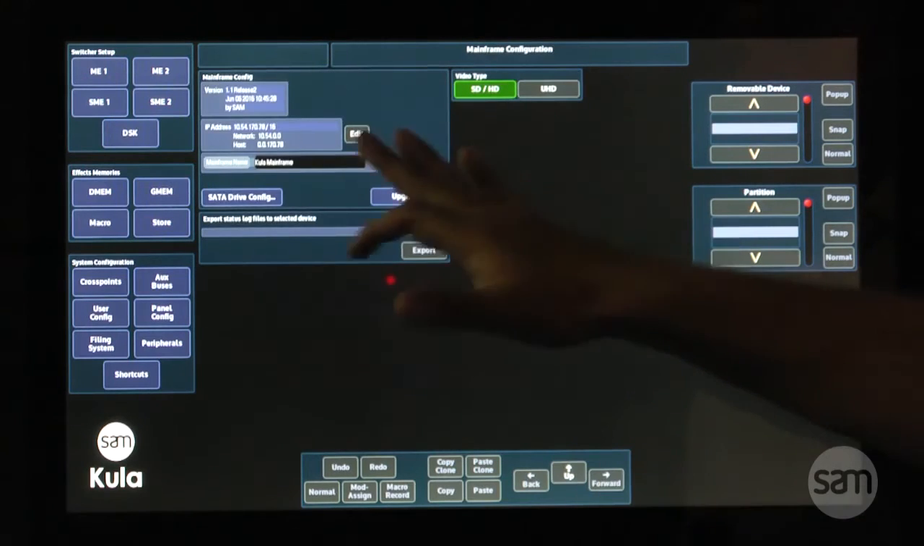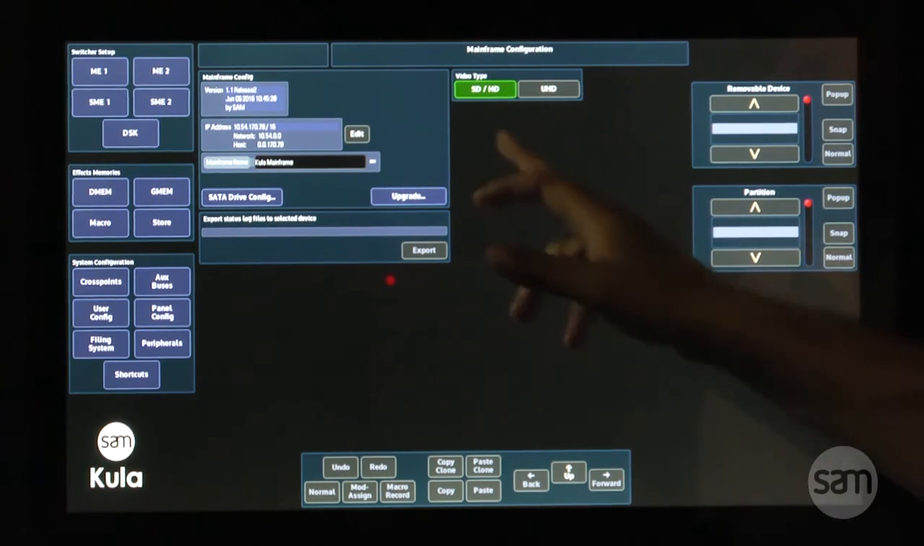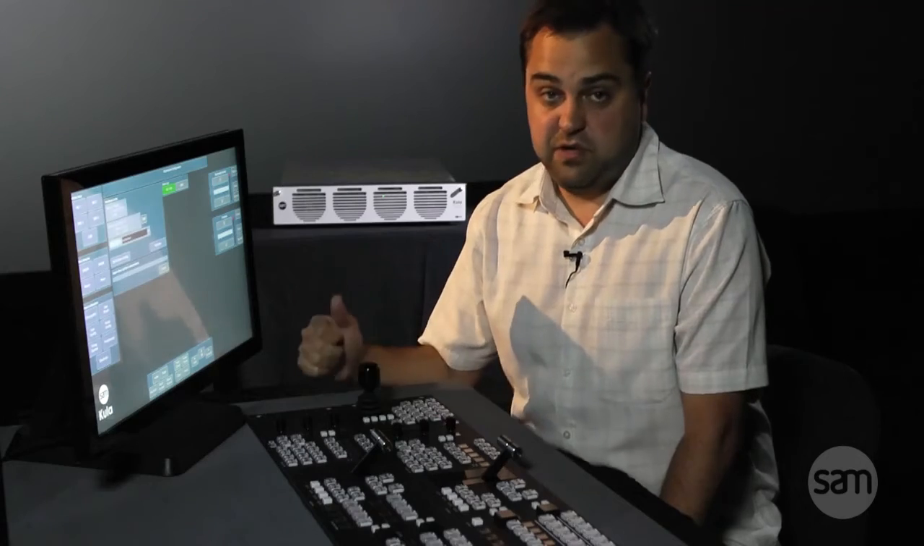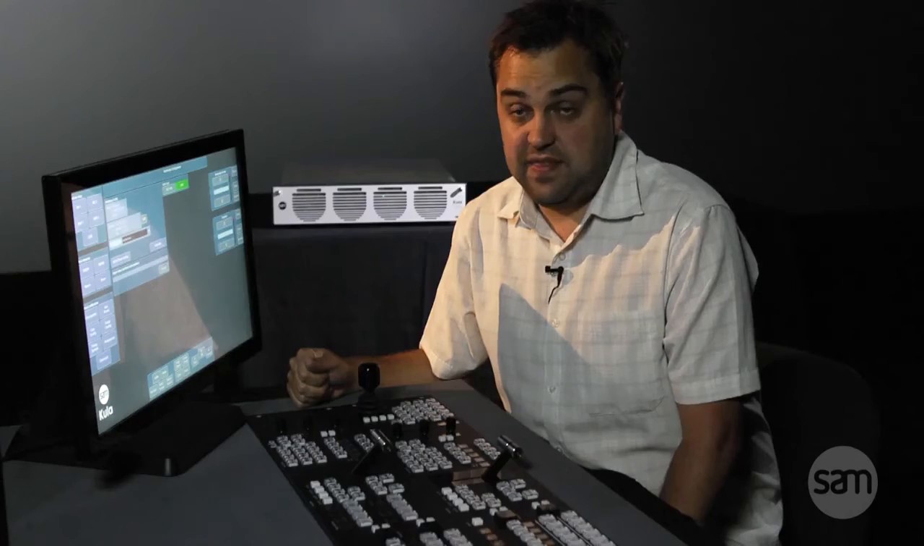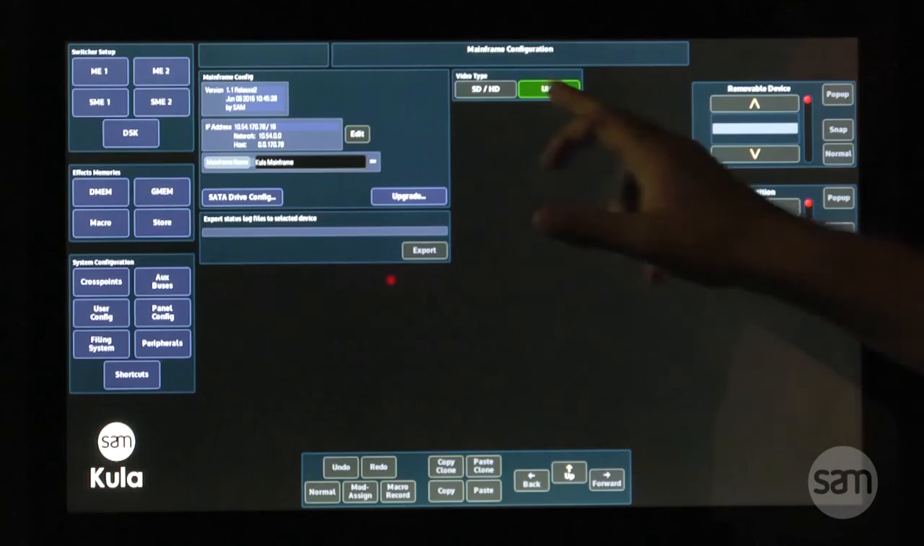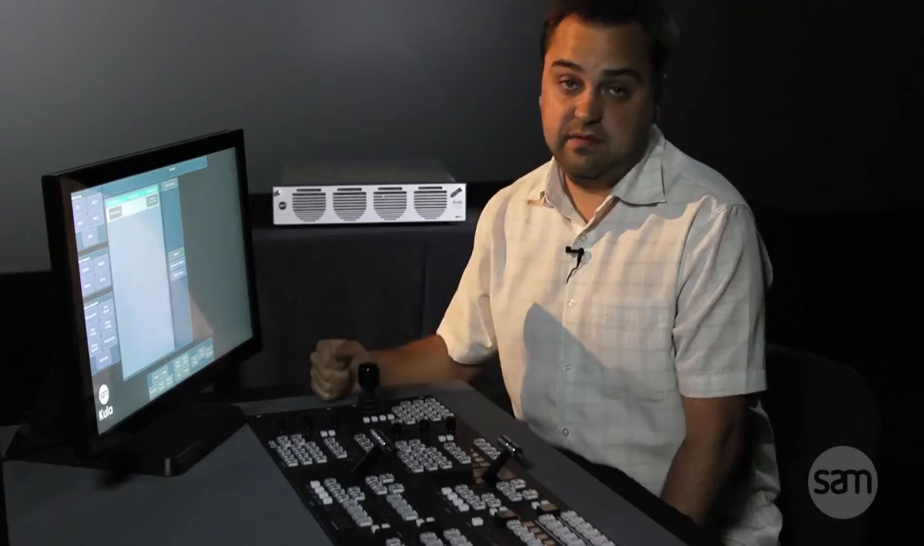So, back in this mainframe configuration menu, you can see the video type. This is set by default to SD or HD, but if you were doing a UHD production, you just simply need to press UHD. And that has turned a 2ME Carbonite system into a 1ME UHD system. I'm going to put this back to HD. Okay, so now we're ready to log in.